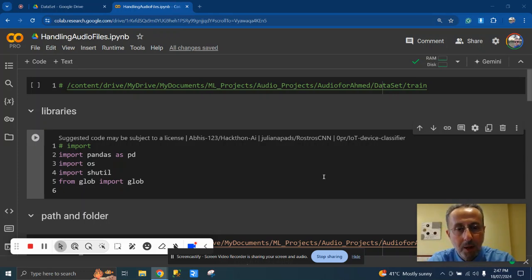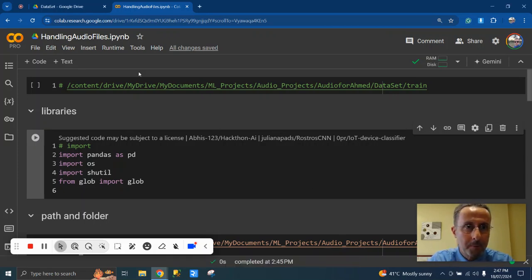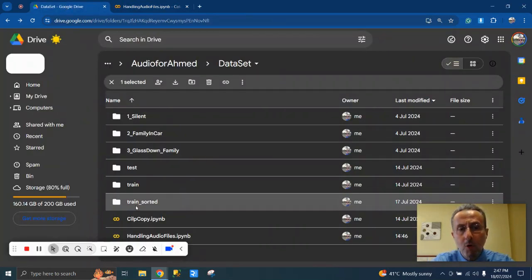Hello everyone, it's time to load and play the audio files. We will work on the train sorted folder, where we have sorted these clips starting with the negative files only. At the end of the negative files, the positives start. So why have we done the sorting for the labeling process?